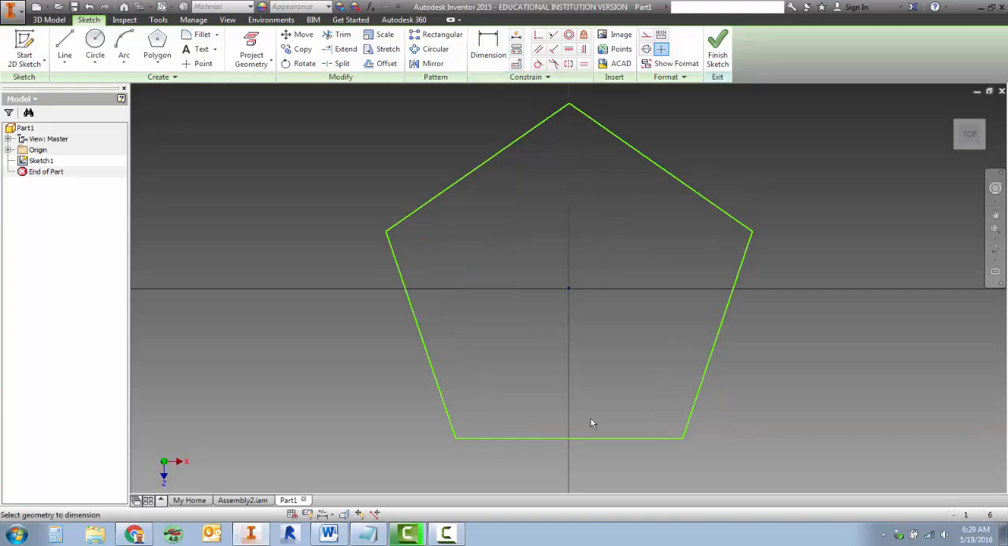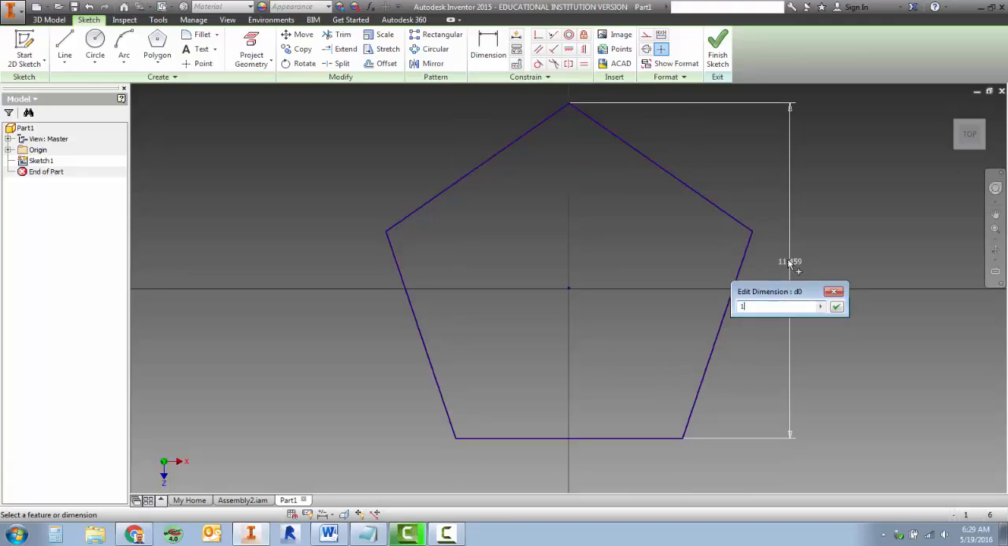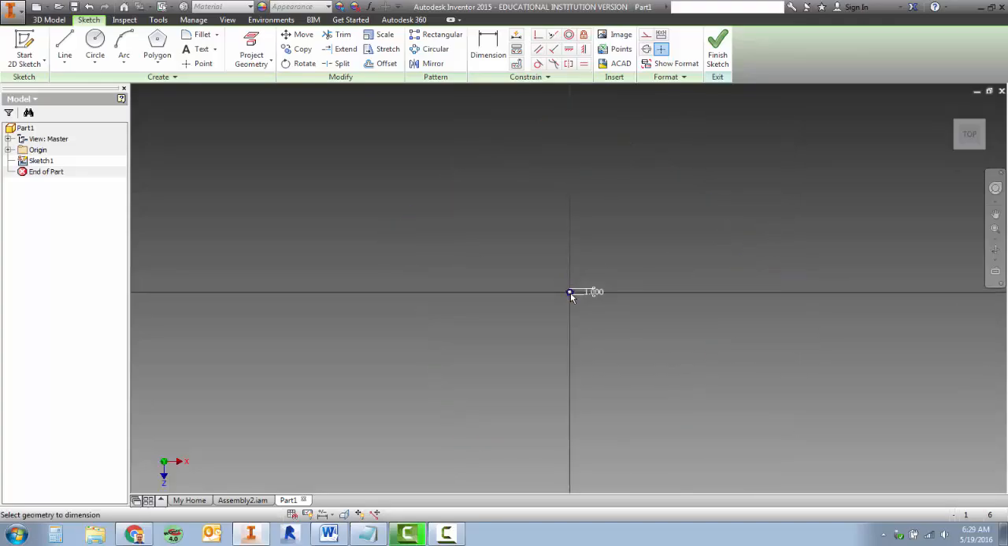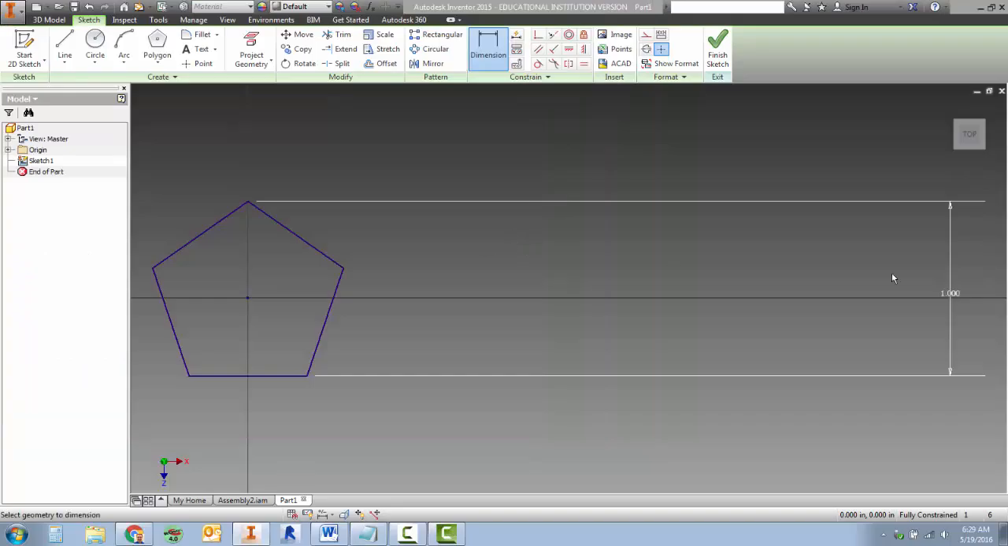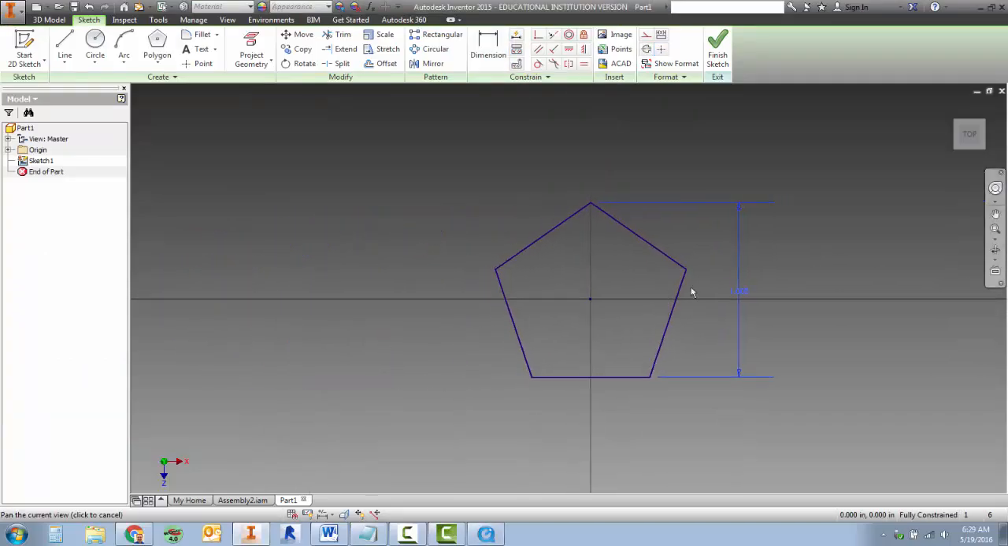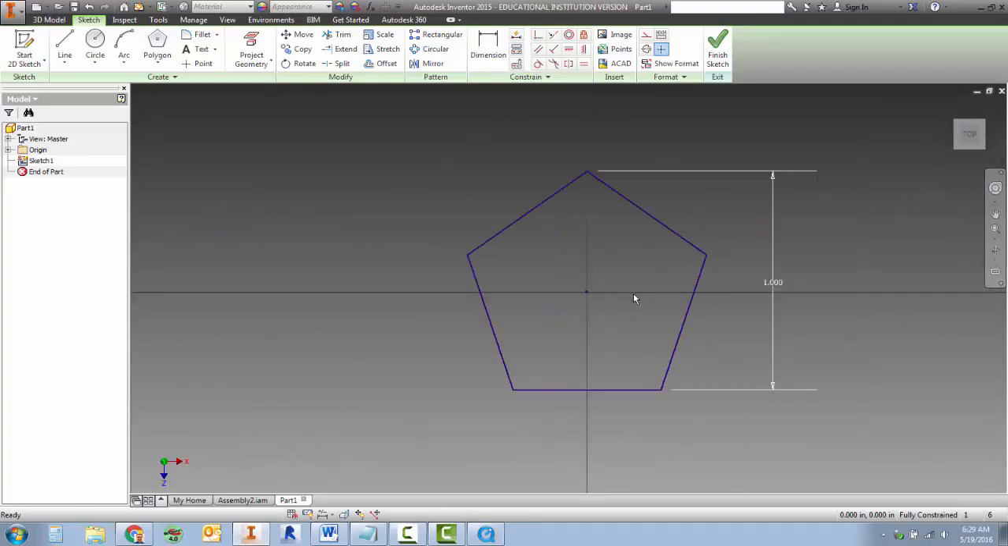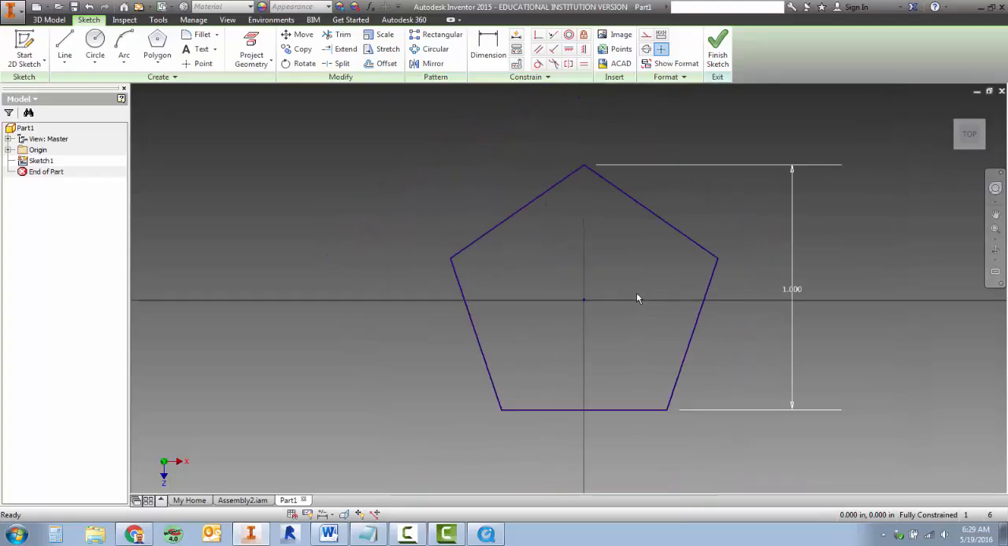Now that that line is horizontal, we can dimension from the bottom edge to the top point. And this is going to be 1 inch tall. Now it might appear to be very small. Excuse me. It might appear to be very tall because we spun the drawing, but 1 inch is how it's supposed to be. Once we've done this, we're going to use the line tool to connect all of the corners.